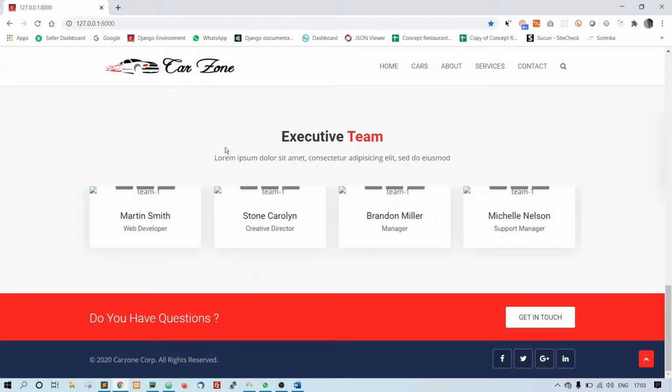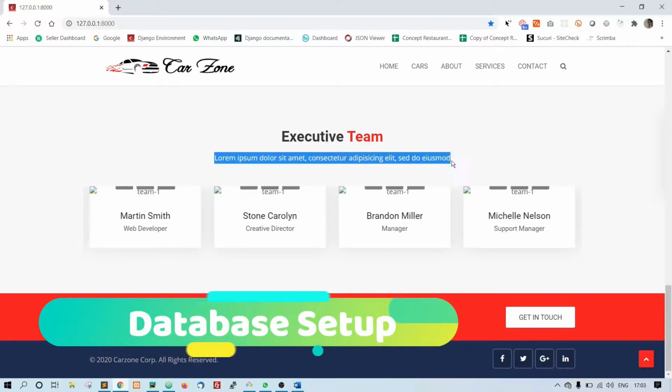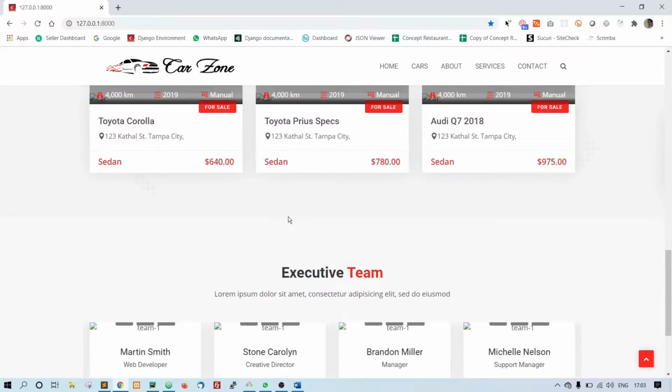Alright guys, so we have come to the point where we need our database to be installed in our PC. So for this project we are going to install PostgreSQL database. It is the most powerful relational database system.